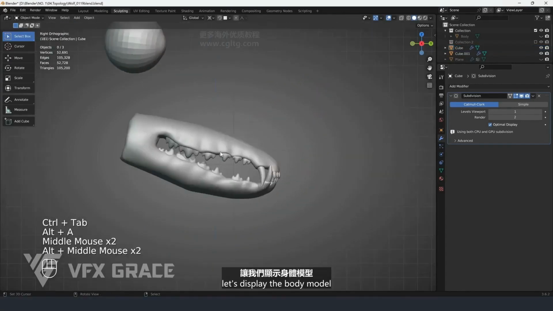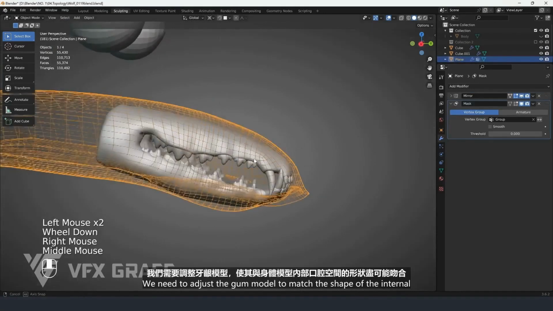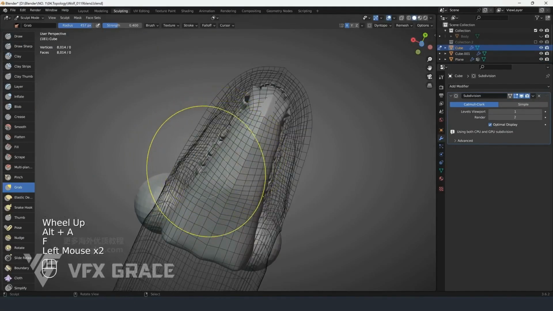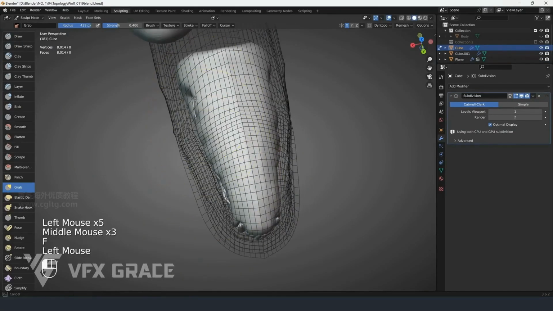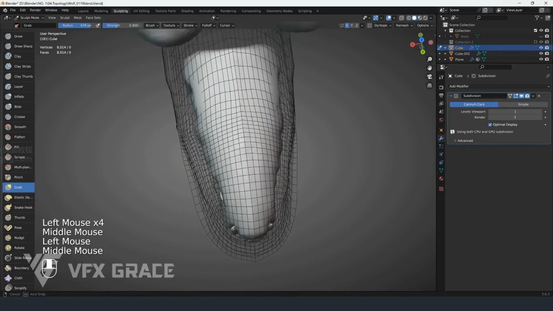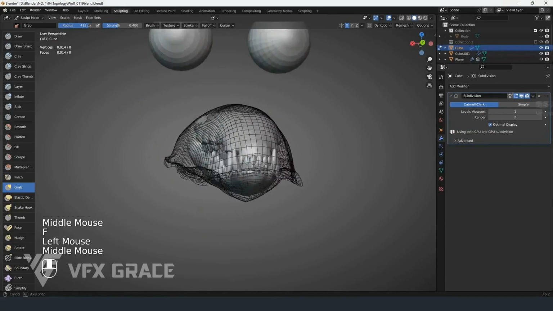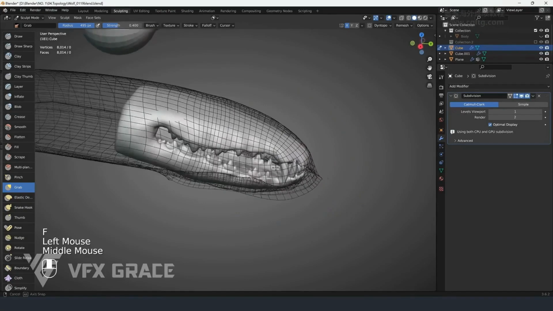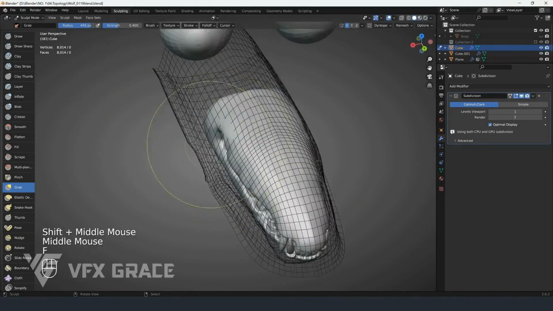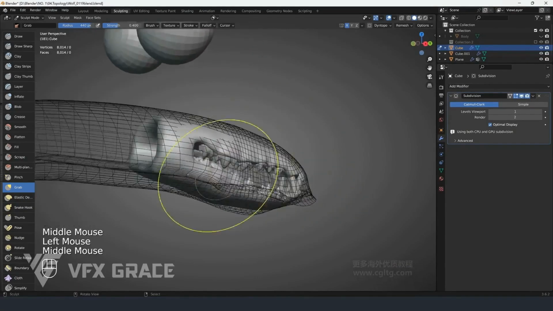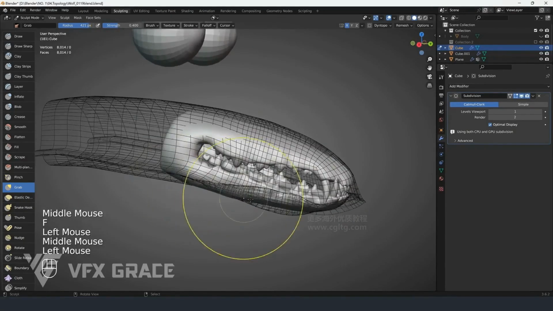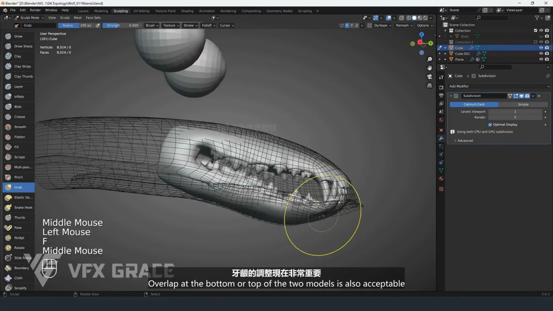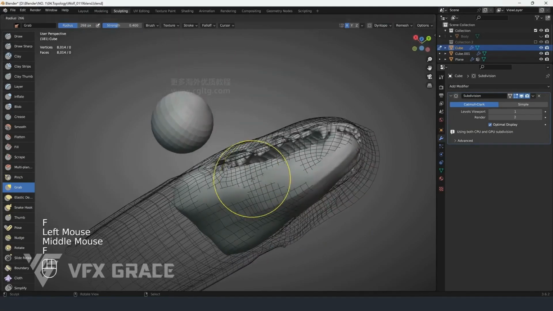Next, let's display the body model. We need to adjust the gum model to match the shape of the internal oral space of the body model as close as possible. Overlap at the bottom or top of the two models is also acceptable.